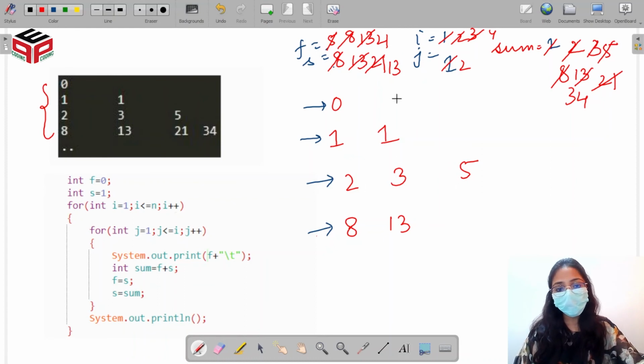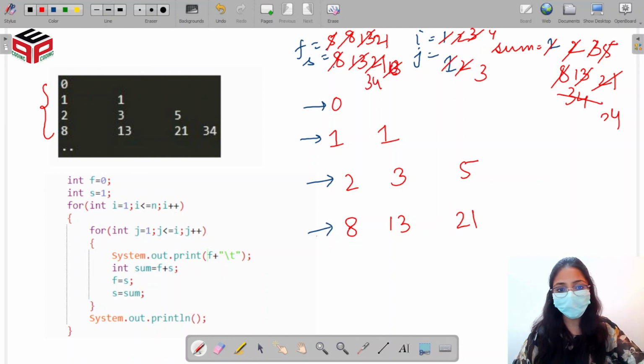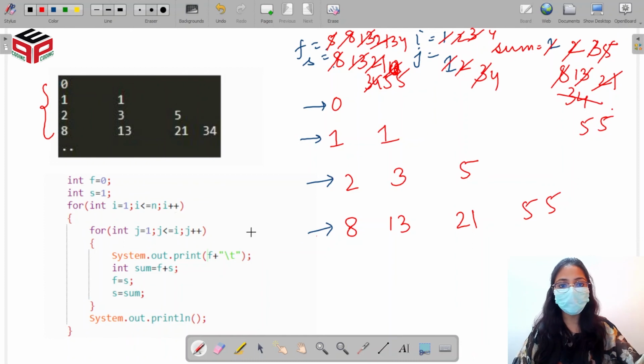Okay. Now we are going to make J as 3. For J equal to 3, F will print 21. Again we'll take the sum. Something is wrong over here. This needs to be 34 and not 13. So over here I have 21 plus 34, so we have 55. Now F becomes 34, S becomes 55. We'll print 34 for J equals 4 and then we'll exit.